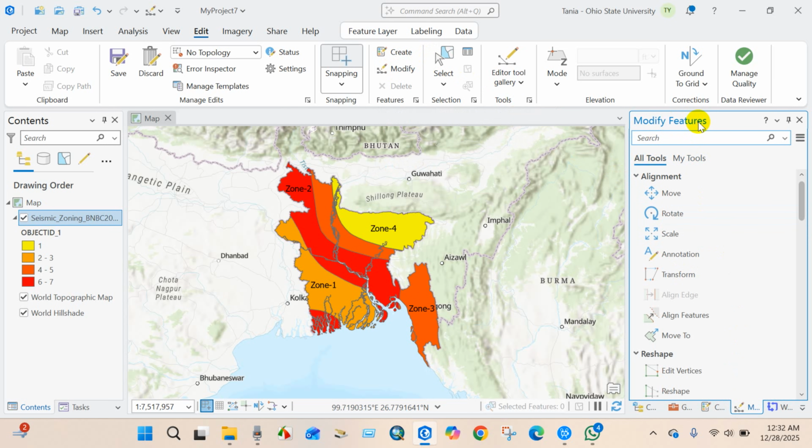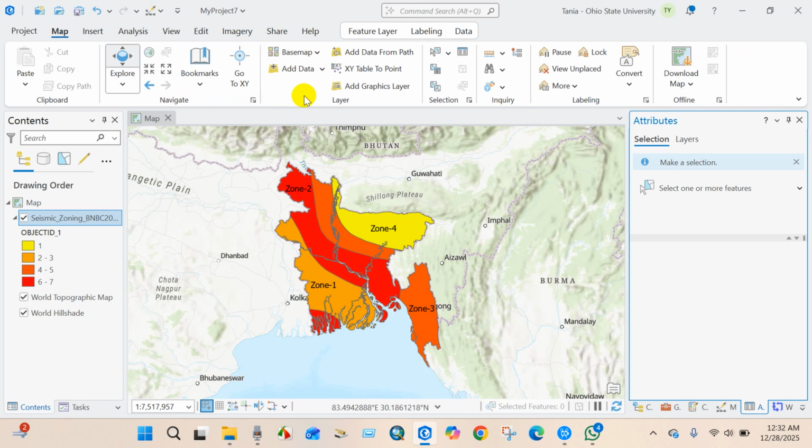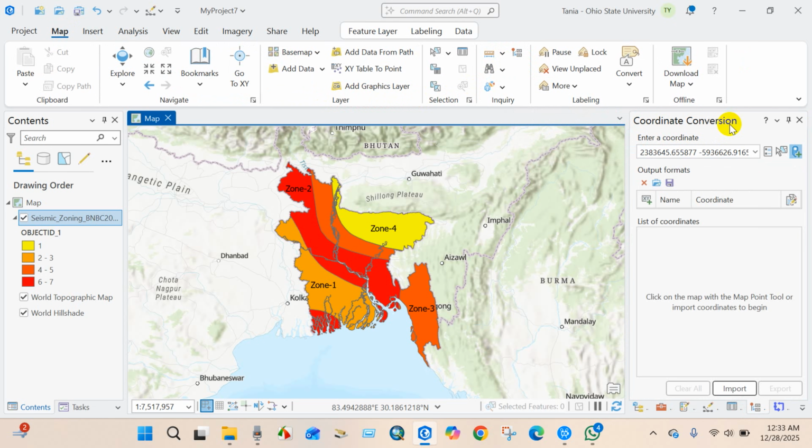And if you want to add Attributes, then just click here on Attributes under the Edit tool. So you can see the Attributes panel has been added also. And if you want to add Convert Coordinates and other panels, just go to Map, and you can see here, yeah, this one, Coordinate Conversion. So just click here, and the Coordinate Conversion panel has been added.